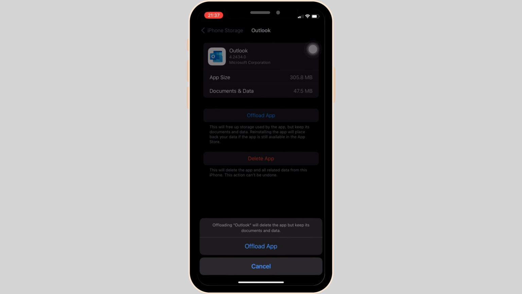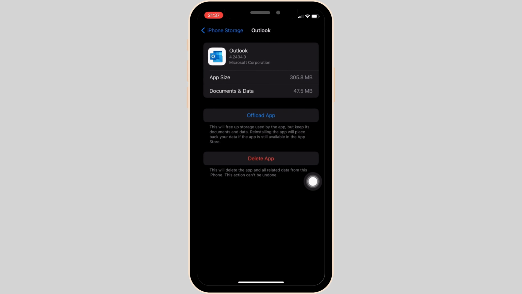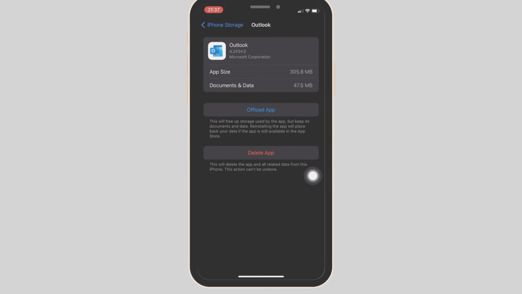Now click on offload app and then once again click on offload app. It means clearing the cache and the storage of the application. It will remove all of the unwanted bugs and make your application run smoothly. It might also fix the issue that you have been facing, and then you'll be good to go. So that's all for today, and this is simply how you can fix Microsoft Outlook app not working.